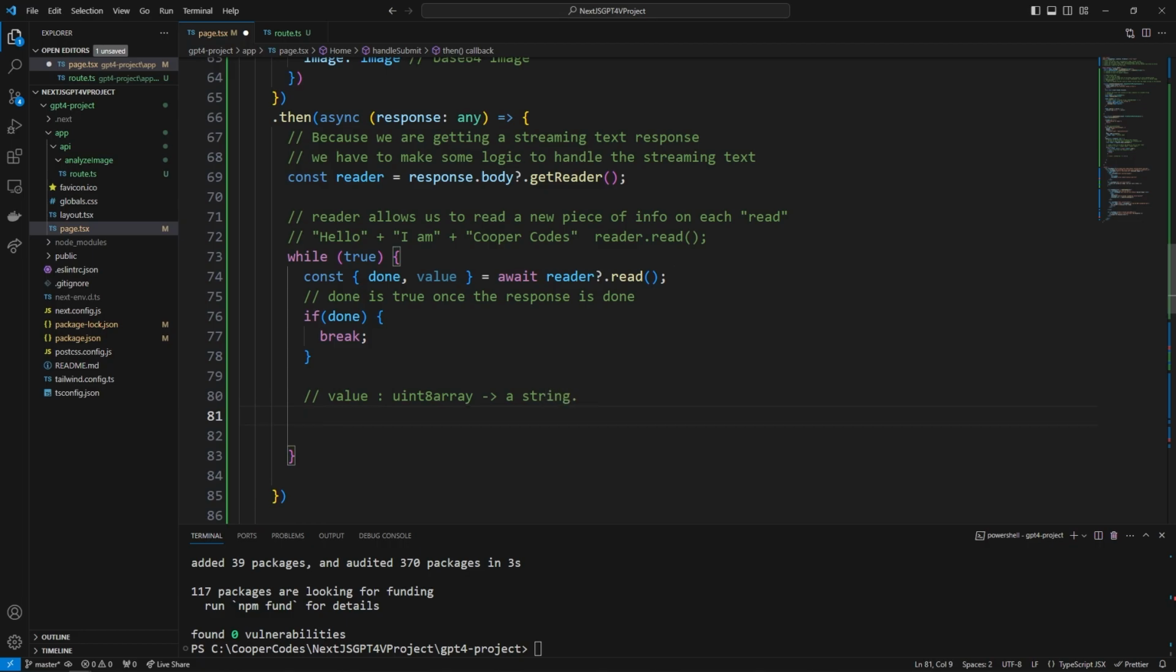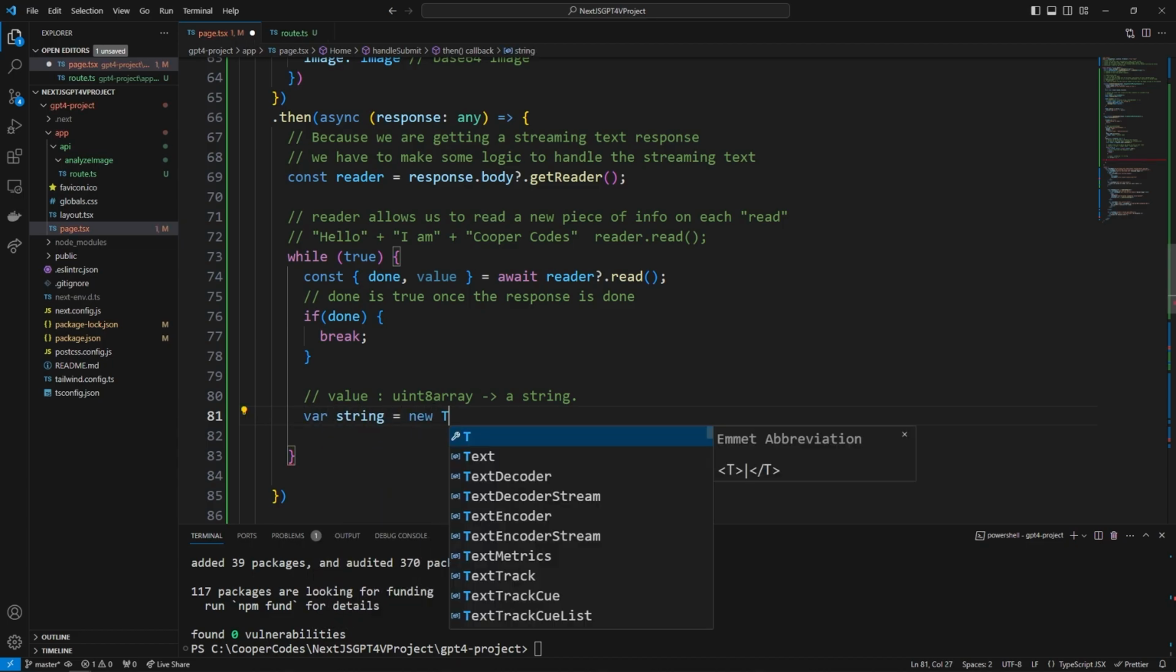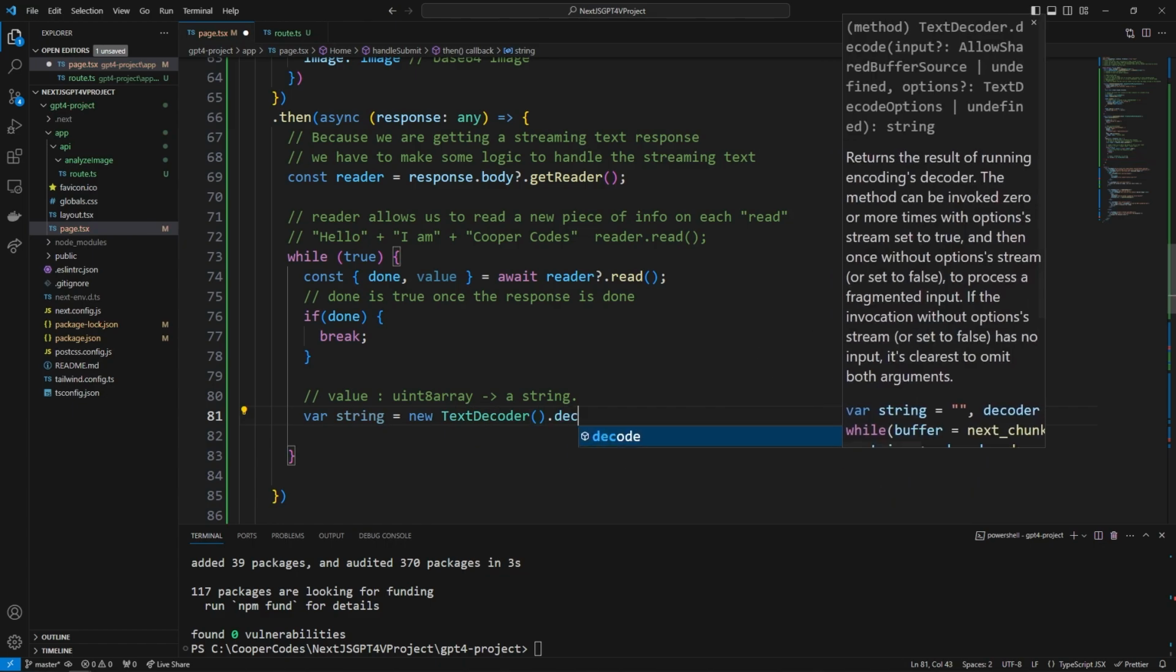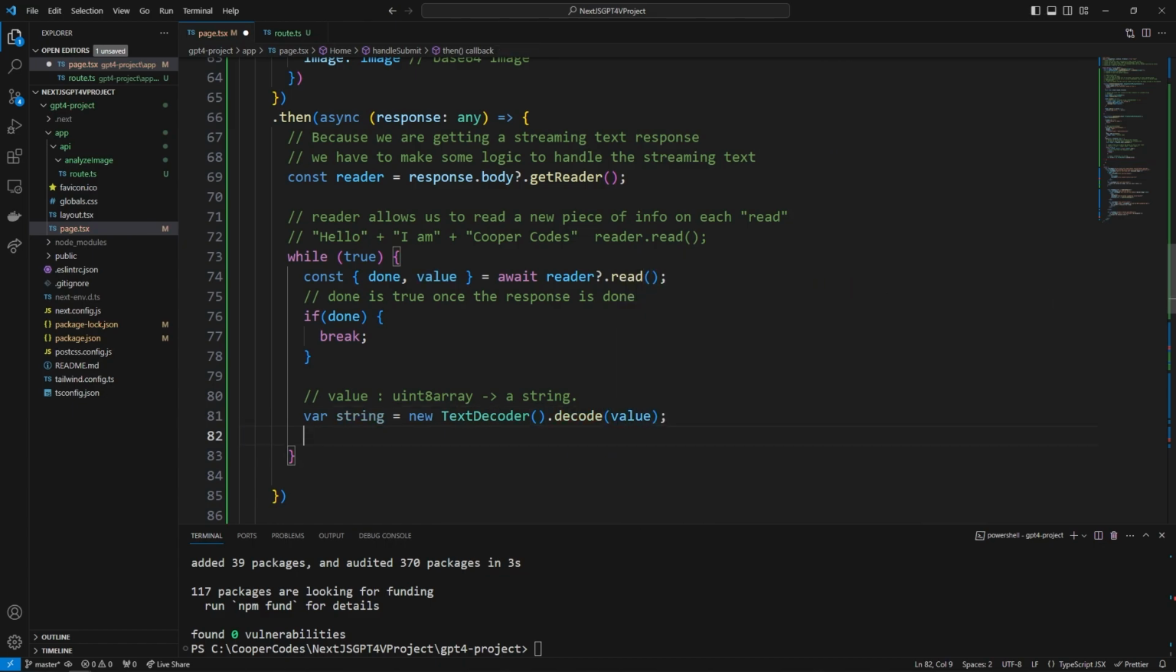So in order to get the string out of a uint8 array, which is a strange type I know, we can say var string is equal to new TextDecoder().decode(value). And to make this easier to read, this is kind of like the current chunk is a way you could think of it. So with our current chunk, we can do something.